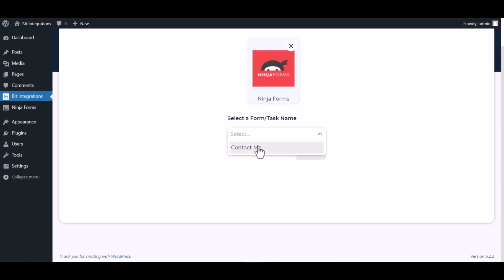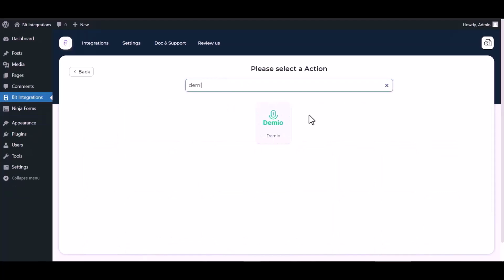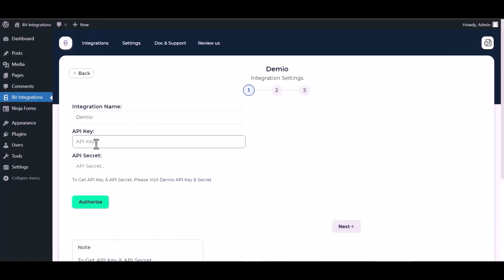Select a form. Next, search and select Action Demio. Give here an API key and API secret key.